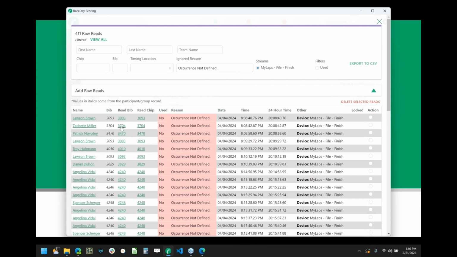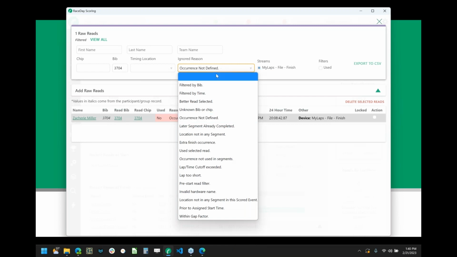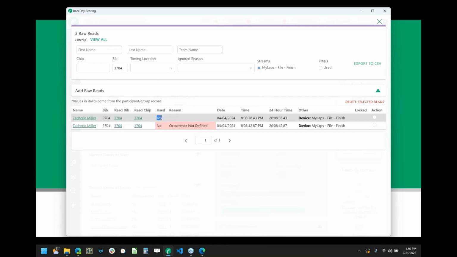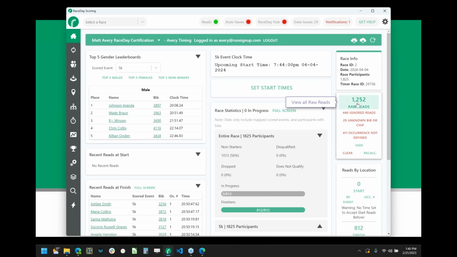So that means 3704. If I change this filter on, I should see, yep, there we go. I got this first one. They got a read at 8:08:38, and then they got another one a few minutes later. So we correctly ignored that one. So the raw reads is really where you'll do your troubleshooting.